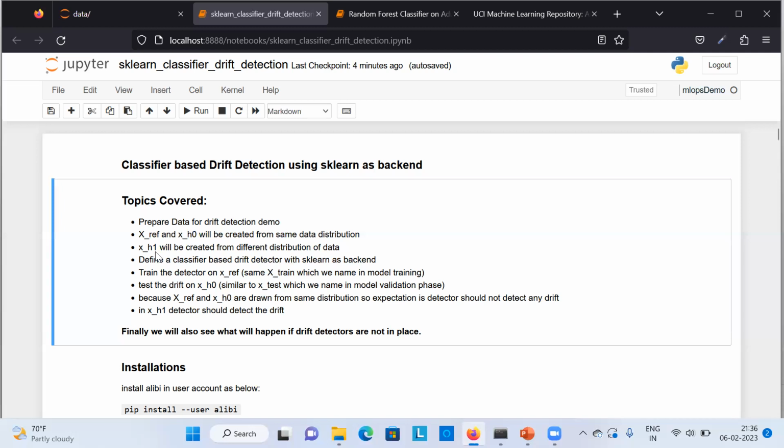And then we'll also be generating a third kind of data which is different from these two. When we run the drift detector on this data, it should identify, okay, there is a drift. So that's the whole idea.